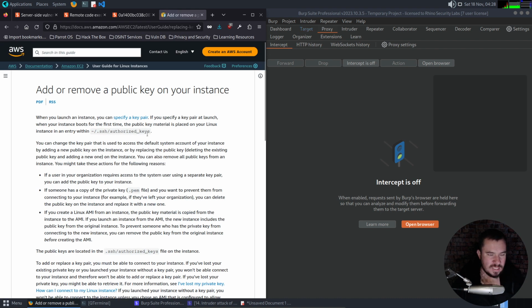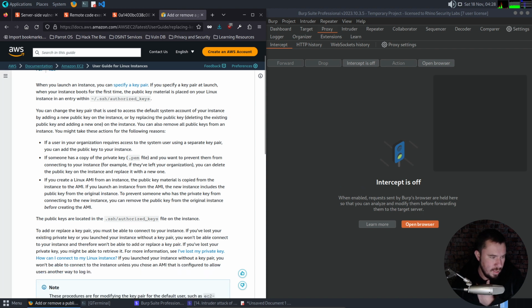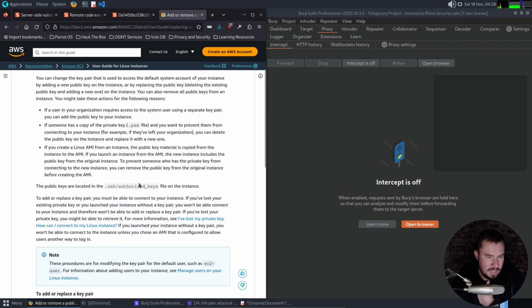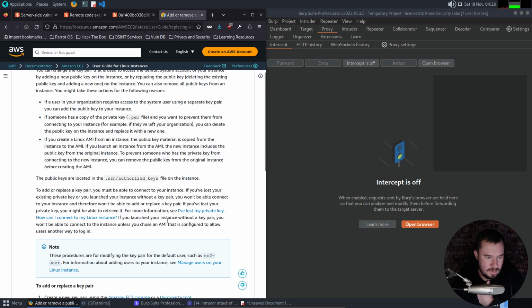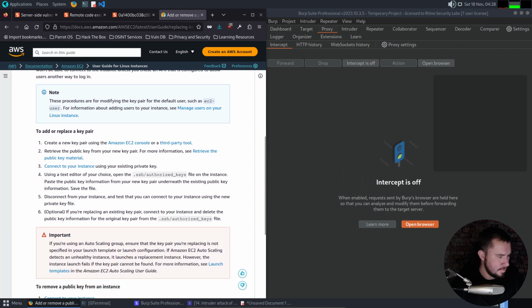When you launch an instance, you can specify a key pair, yes. You can change a key pair by adding a new public key to the instance or replacing the public key. Okay, how do I do that though? The public keys are located here. Yeah, but how do I get to it? Shoot. Okay.